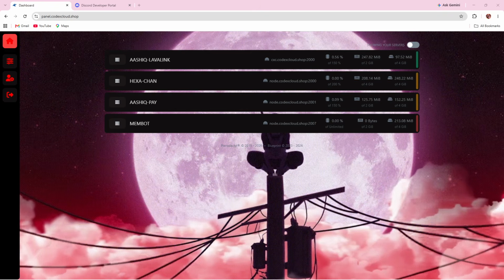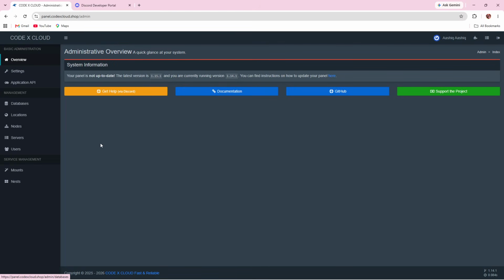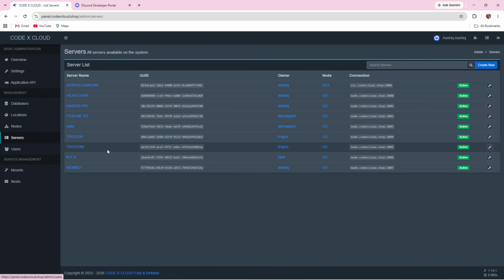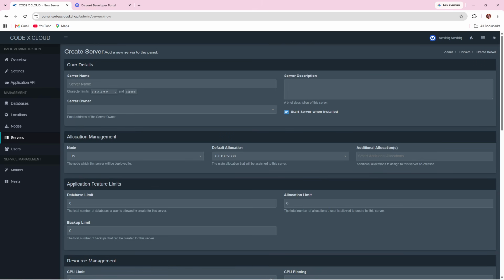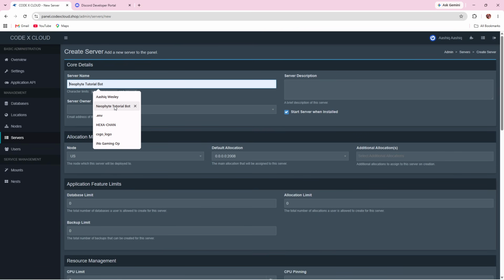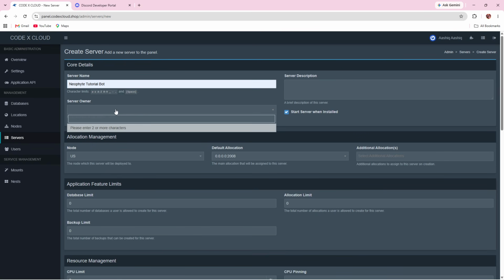From the dashboard, go to the admin section and server section, and now click create new. Enter a name for your server, guys. For example, I'm going to call mine Nearby Twitter Bot, and select your Gmail for the server.